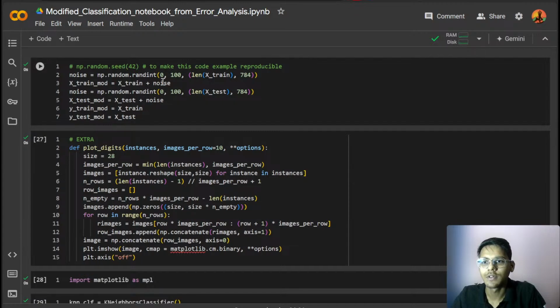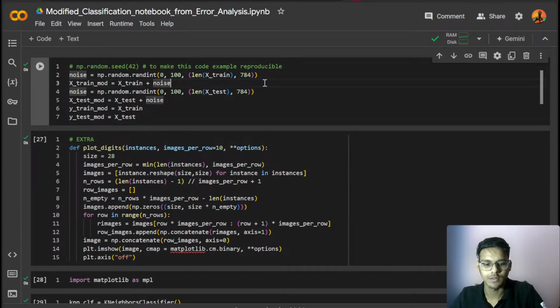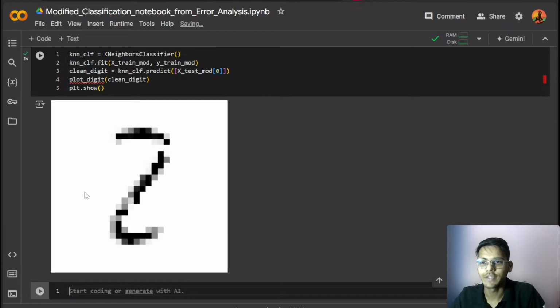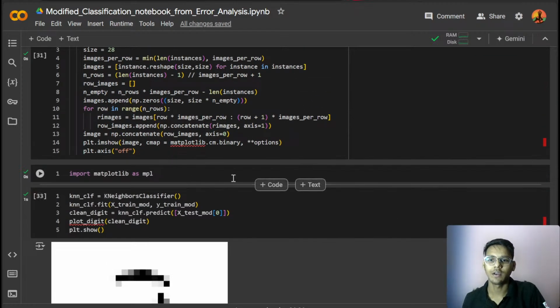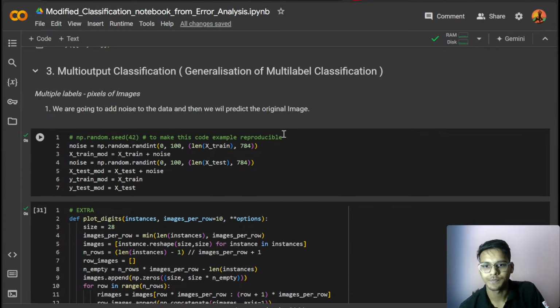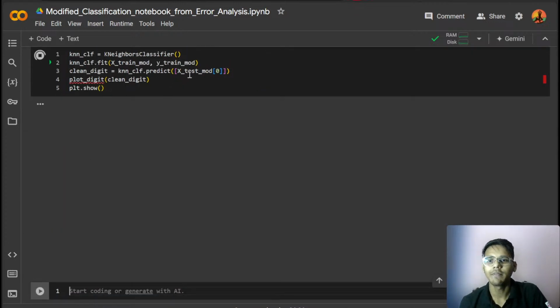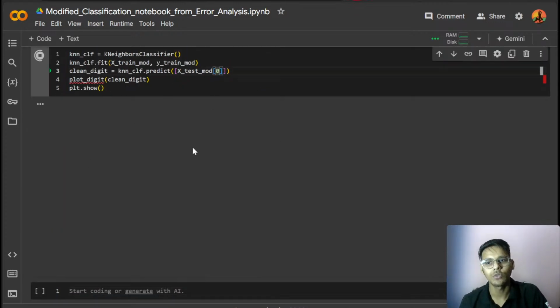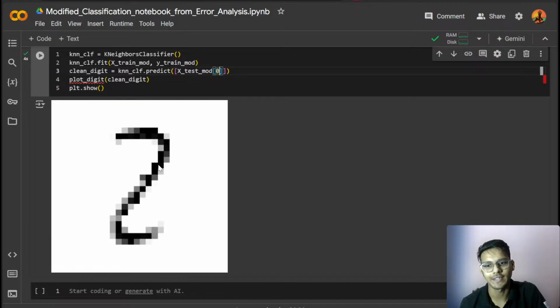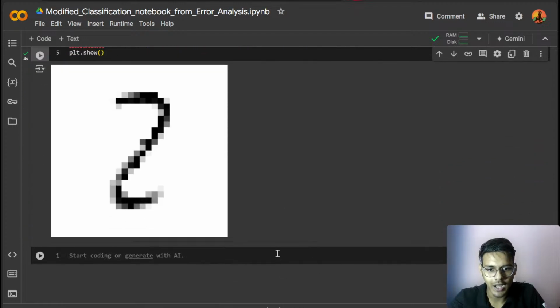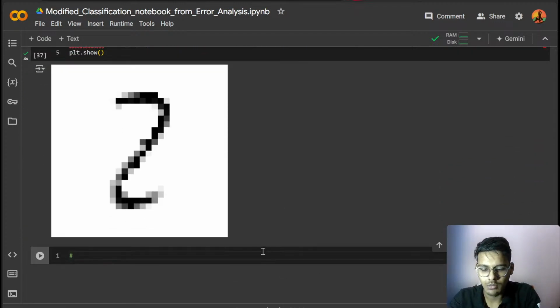Really? I don't know what's happening. It should predict. Okay, maybe it is taking from the zero index. So that will be actually taken from the zeroth index. That is okay. That is fine. But I want to see the noisy image and clean image.